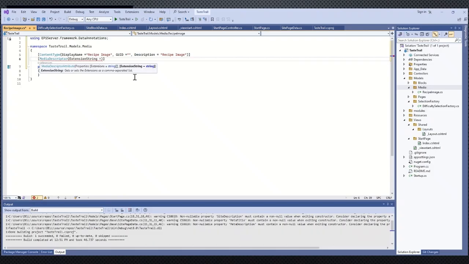Extension string is we'll have JPG, JPEG, PNG, and WebP. Let's say we can extend it to other extensions as well, but for now we can live with this, right? Apart from this, for my image I would need my alt text as well. So I'll create a field here.